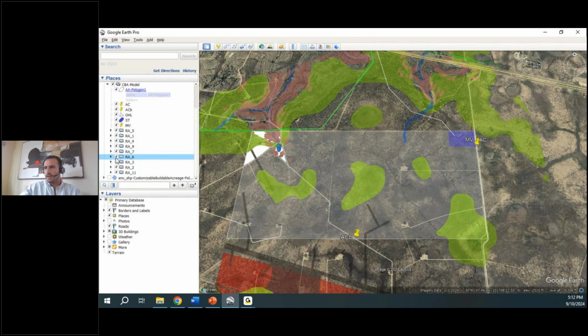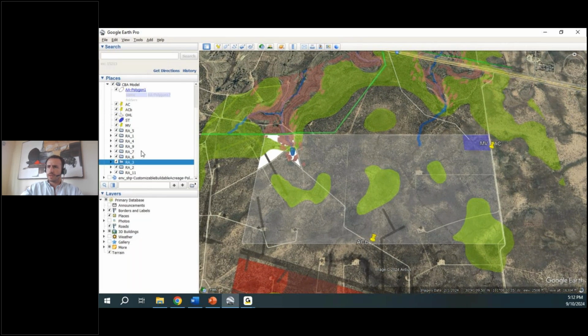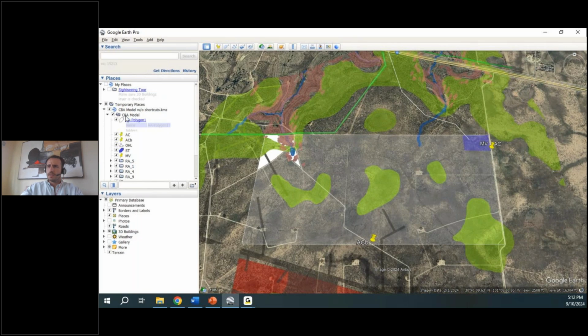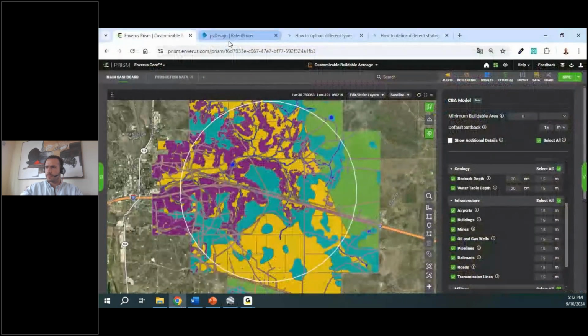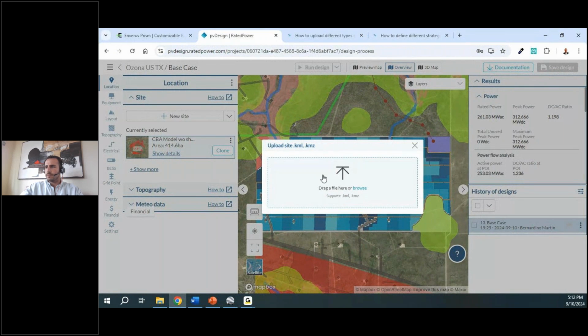So you have all the layers that you can use, the wetlands, for example, here, and so on, that you can define as different layers. Okay. Once we have the folder ready, we can right-click on the folder and save it, and set a name for the file, and then we can go to RatedPower and click here on upload a site as a KML file, and just drag and drop the file here.